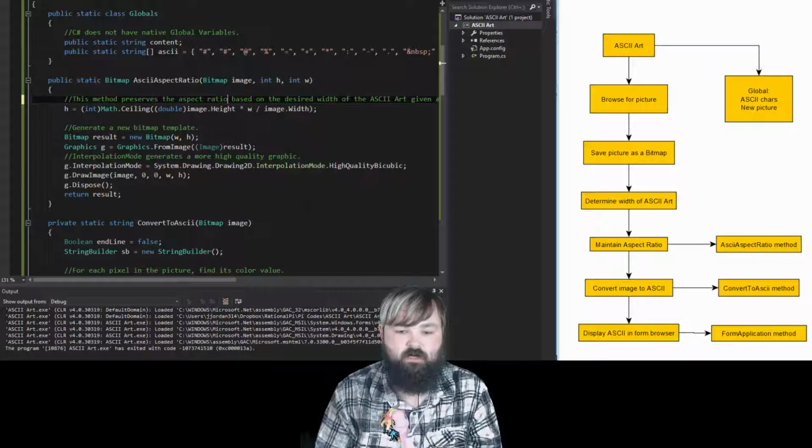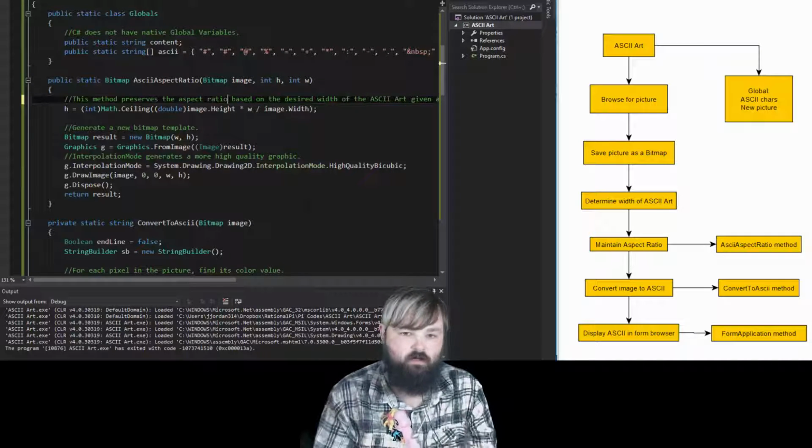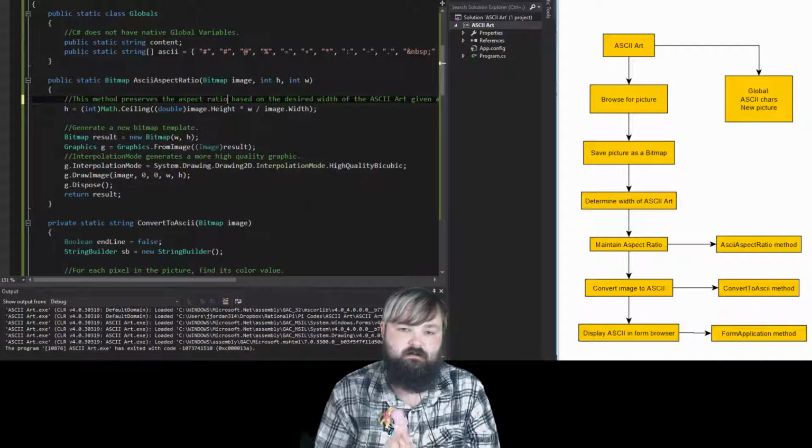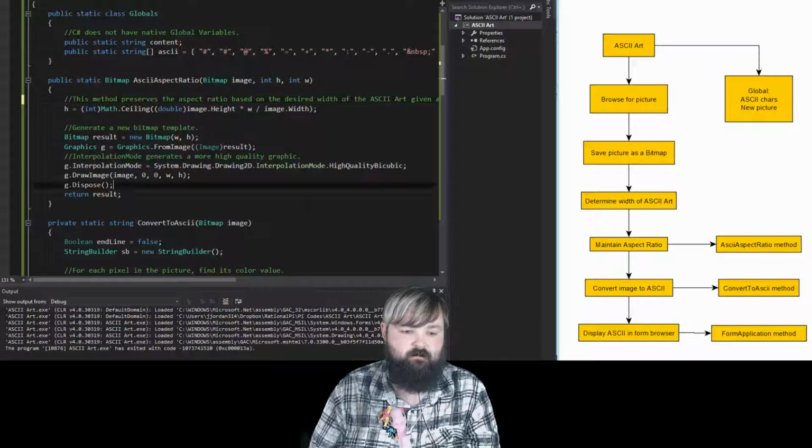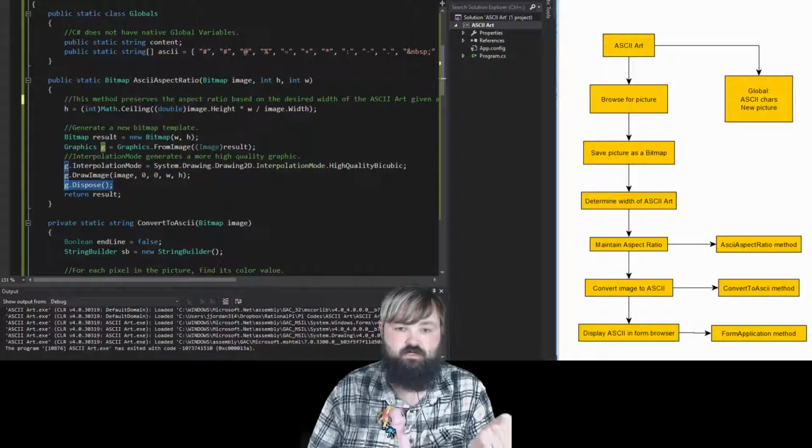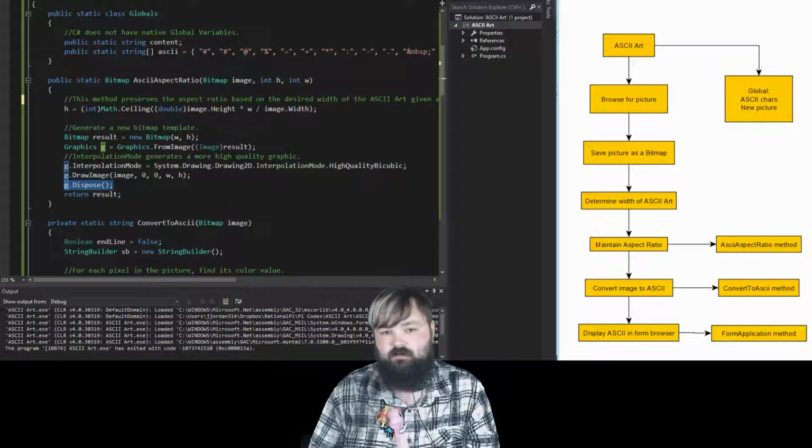And so high quality bicubic is the most high quality method that the graphics component of C# can manage. And so we're going to create a new image using this interpolation mode. And what dispose does right here, it basically just takes all of the resources that you're using to create this new graphic, and then it reallocates them back to the code. And then we're going to return the result.